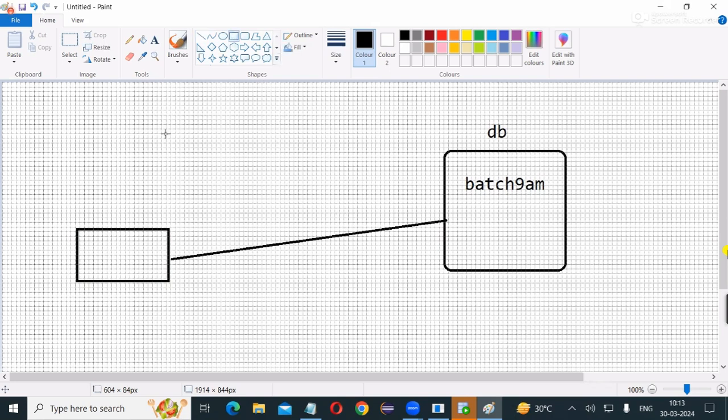Now, today we are using SQL Developer. I want to connect to batch 9 a.m. using SQL Developer. Possible or not? Possible, because the user is not in SQL Plus, the user is in the database. SQL Plus is not a separate database and SQL Developer a separate database. There is only one database, and we connect to it using SQL Plus and using SQL Developer.